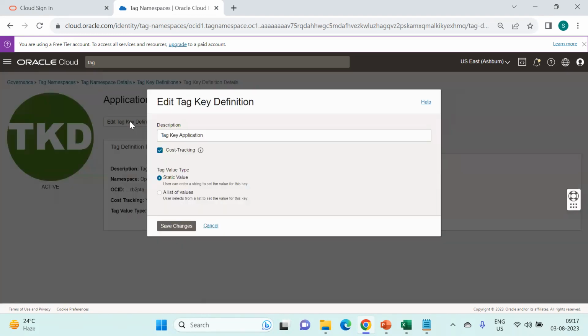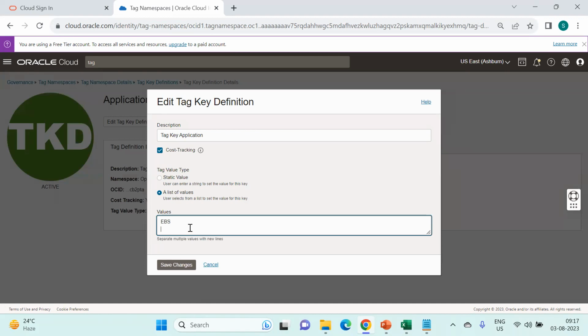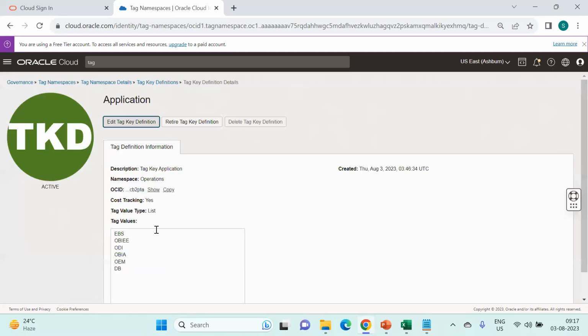From there you edit the tag, and instead of a static value, you can give a list of values like OBIE, ODI, OBIA, OEM, DB, whatever you want. Whenever you're providing a list of values, they should be separated by a new line. The values should be on separate lines. So values are on different lines. That is how you create values.